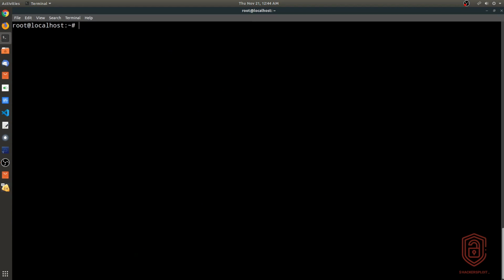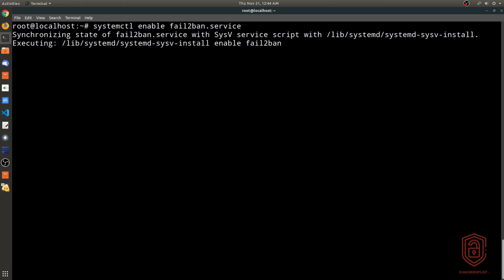So one of the first things we need to do is ensure that we have enabled Fail2Ban to run on system startup. So in the event you do reboot your server, you need to make sure that Fail2Ban runs directly during the startup. To do this, we'll use systemctl enable fail2ban, and the service is actually called fail2ban.service. So we're going to hit enter. And as you can see, it's going to say synchronizing the state of the fail2ban service with the sysv service script, so regardless of whether we used systemd.